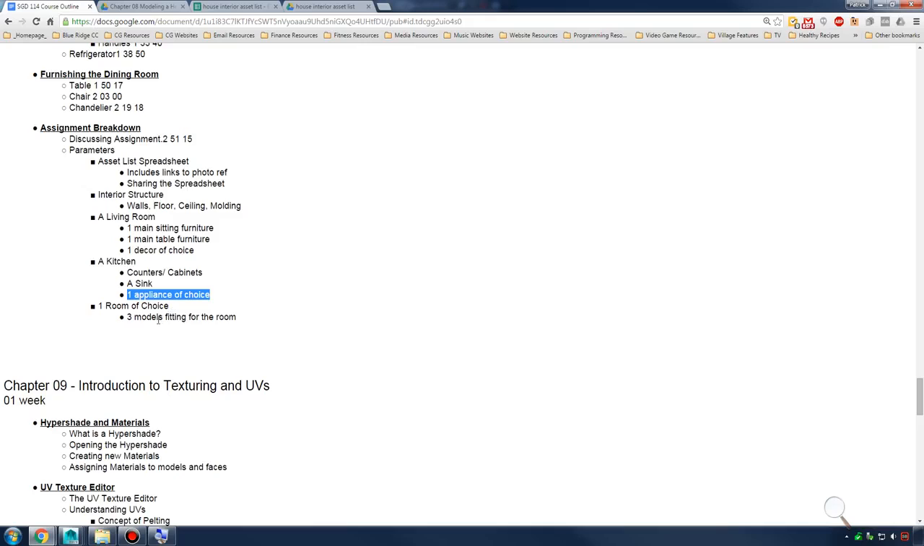And then one room of choice. I did a dining room, but you're going to have to do at least 3 models for your room of choice. So you can do a bathroom, a dining room, a reading room, like an office with a bookcase and stuff like that. Just something. I'm giving you guys a little bit of choice. But the main thing is I want you building your interior structure and 9 different models for 3 different rooms.